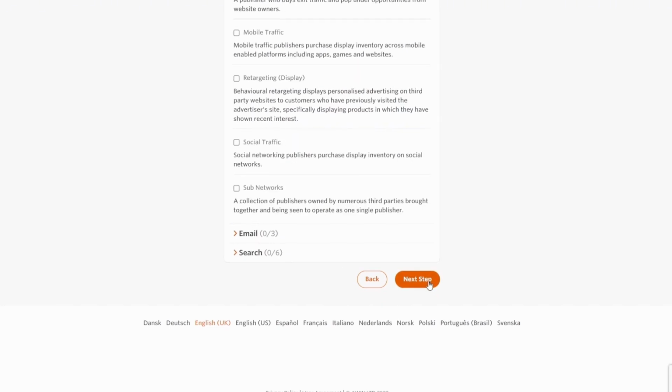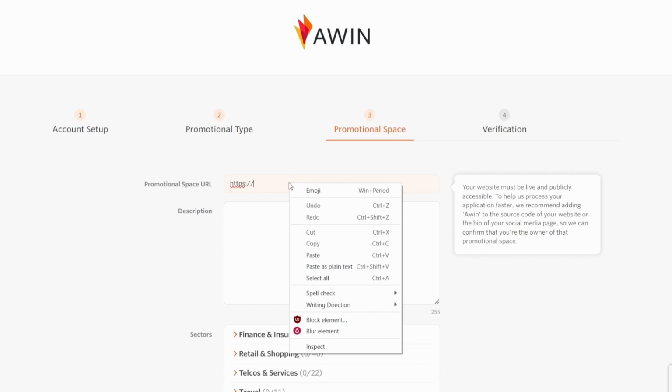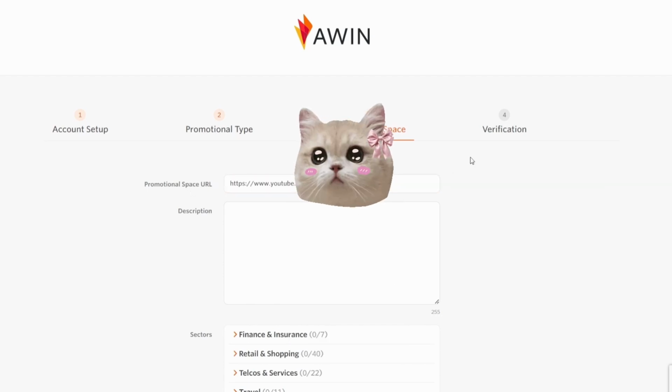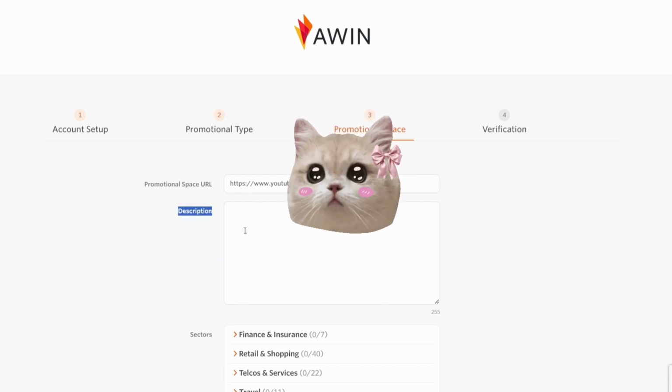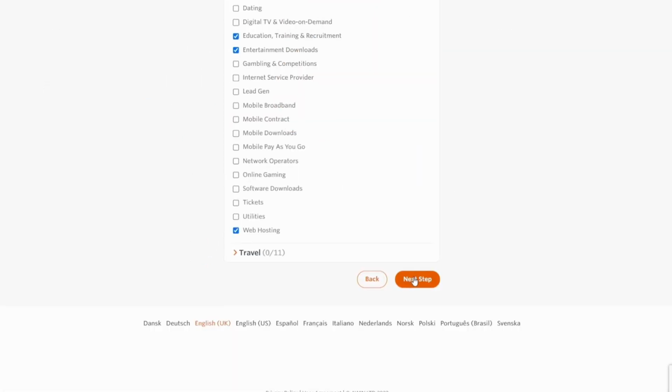So go to the next step, and now you need to enter in some promotional URL. Any social media is okay. You just need a social media with some content on it to show them that you're not going to send fraudulent leads. You need to basically give them a good first impression. Don't try to apply with an empty one, and give them a description of that content. But it doesn't have to be anything crazy. Just give a description of what content you make and then choose a sector. Then we'll go to the next step.